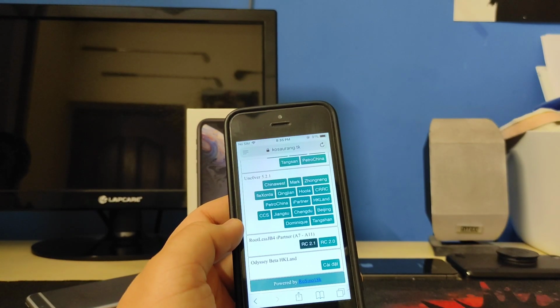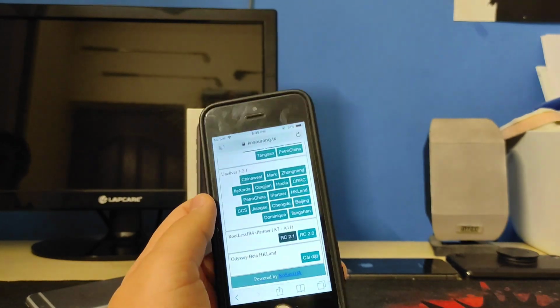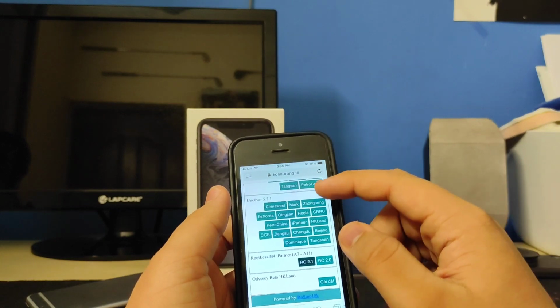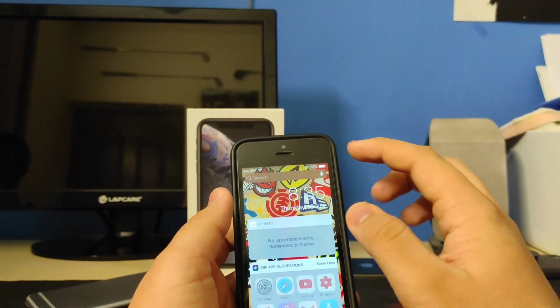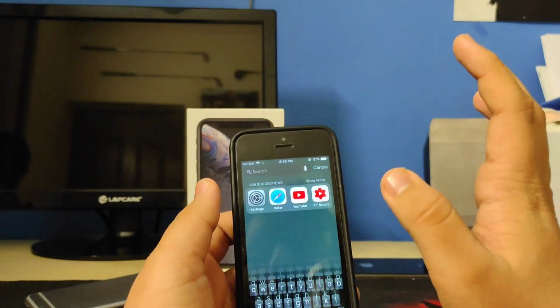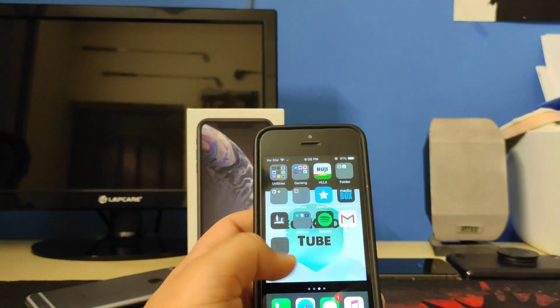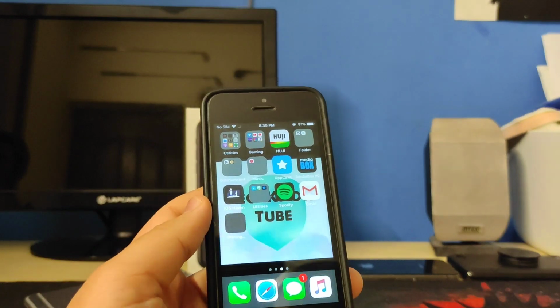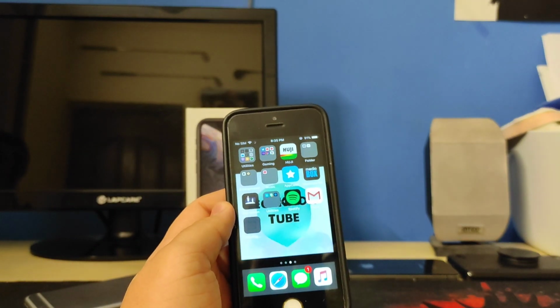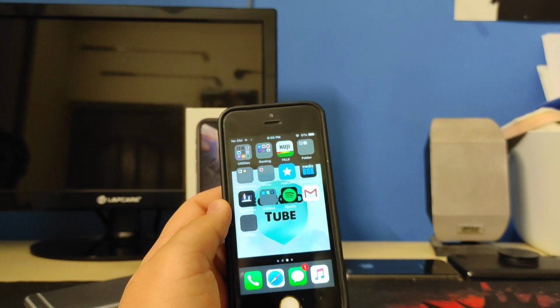Get an install pop-up. Tap on install. Go back to the home screen. You should see it would start to install on your device. I'm sorry my home button isn't working because this device has fallen a lot of times. There we go. It is installing on my device. Might take some time, so sit back and relax. I'll see you after it has downloaded.